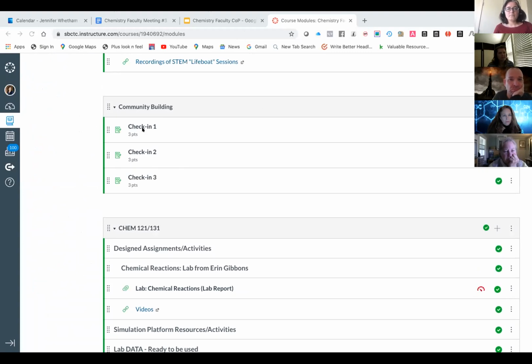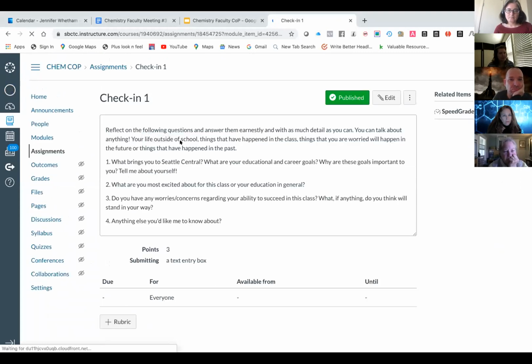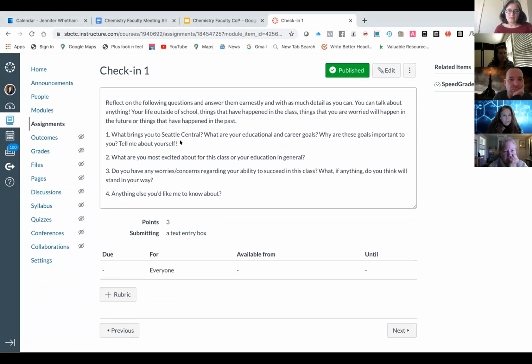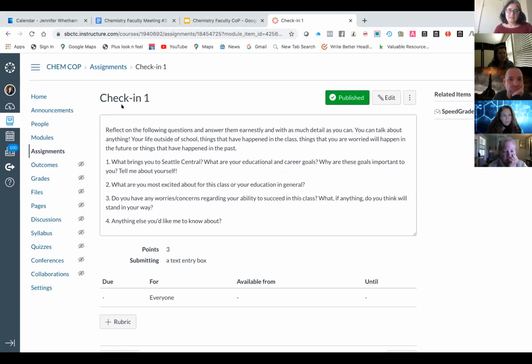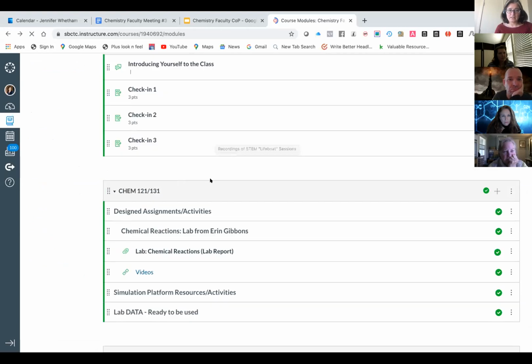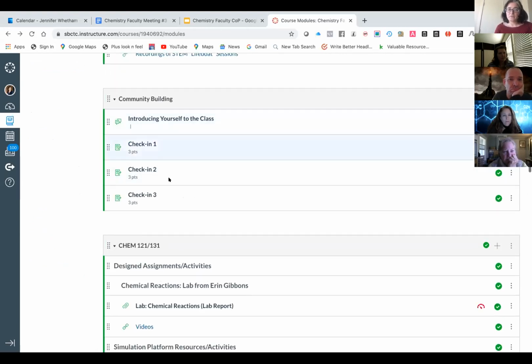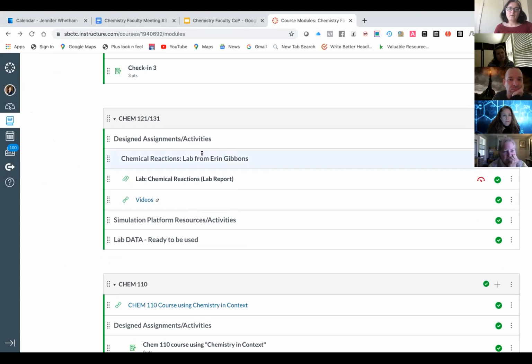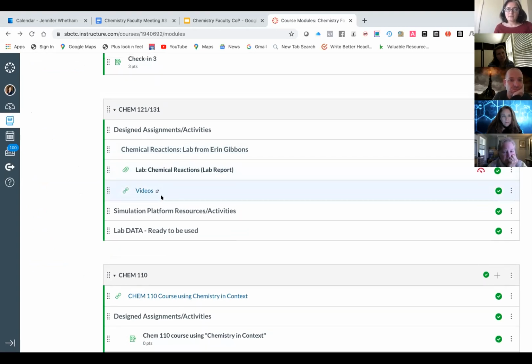Is the person who posted the community building in the room right now? I'm just trying to see who posted. I think this is from the first conversation where people were asking about the 4 connections. So this is some 4 connections material. Erin Gibbons from Seattle Central also posted this lab and lab report. Erin, I don't think you're here today.